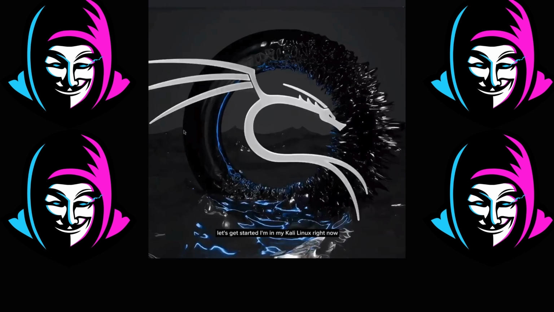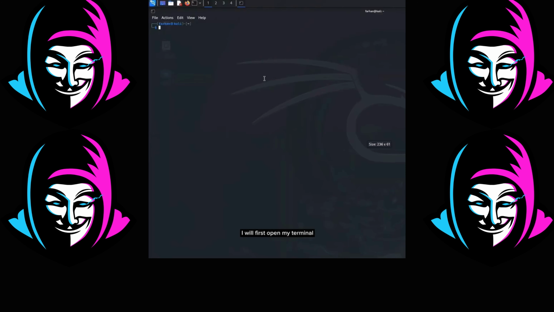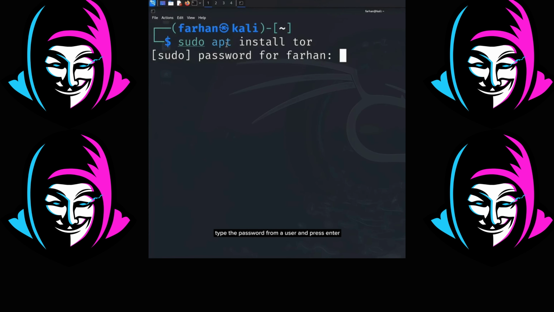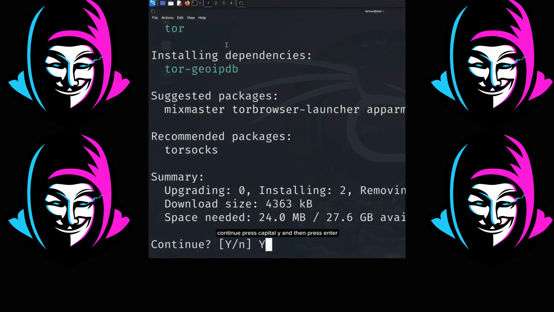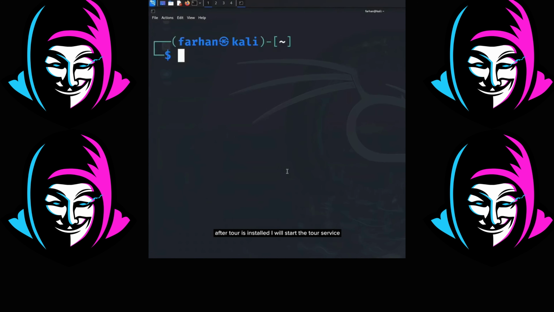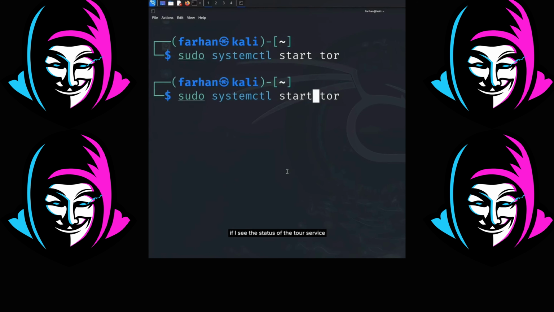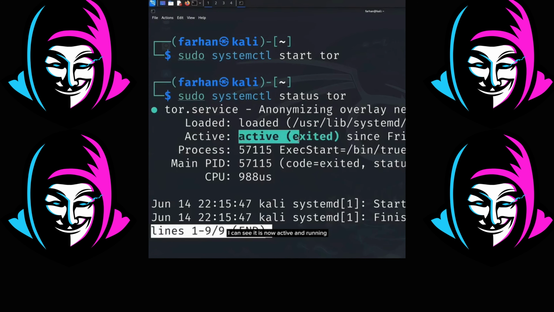So let's get started. I'm in my Kali Linux right now. I will first open my terminal and install the Tor package with the command sudo apt install tor and press enter. Type the password for my user and press enter. Continue, press capital Y and then press enter. After Tor is installed, I will start the Tor service with the command sudo systemctl start tor and press enter. If I see the status of the Tor service with the command sudo systemctl status tor, I can see it is now active and running.